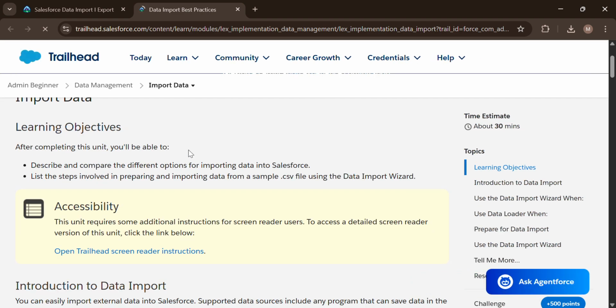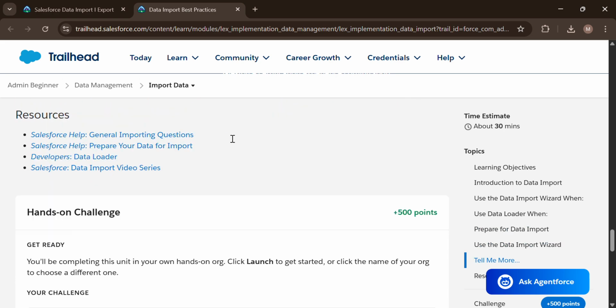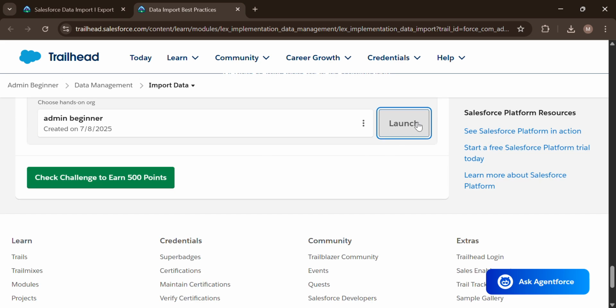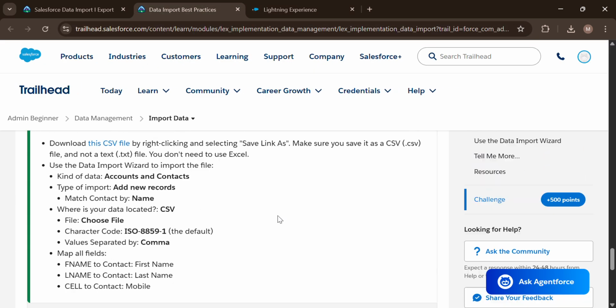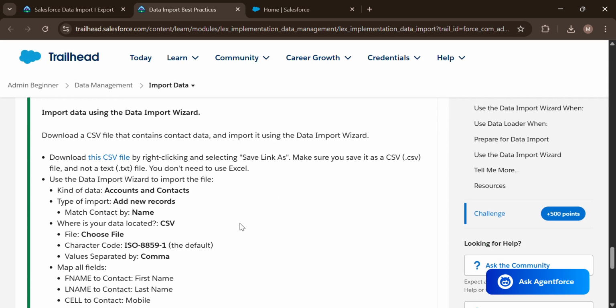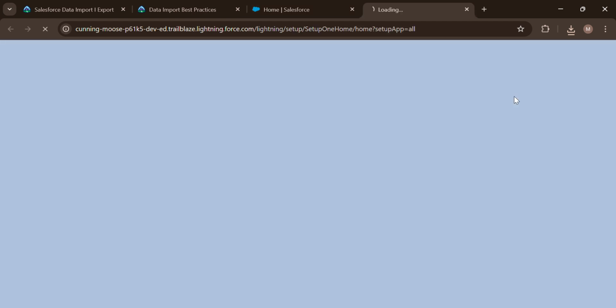Let's open this in a new tab and scroll down. Launch the playground. Again, go back to the challenge. Here we need to download the CSV file first. Then open the org and click on setup.